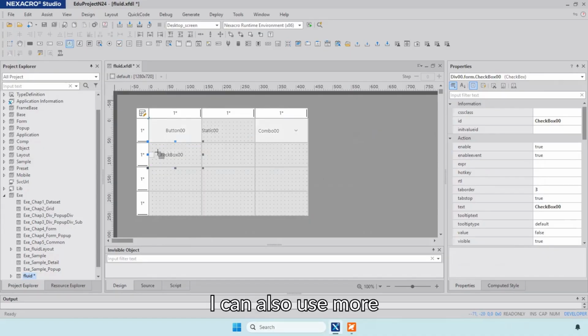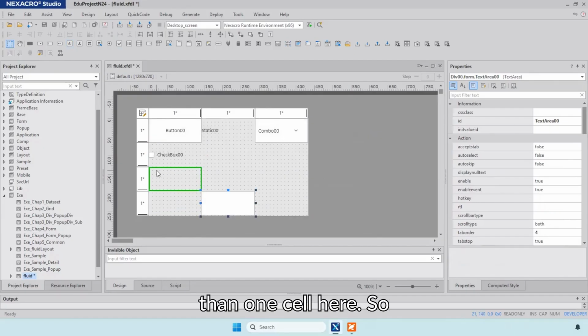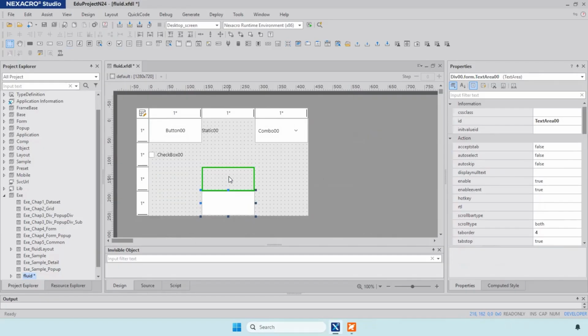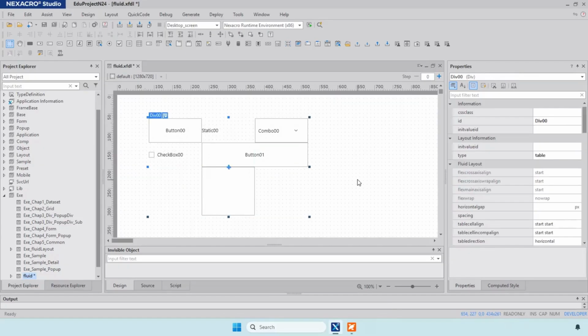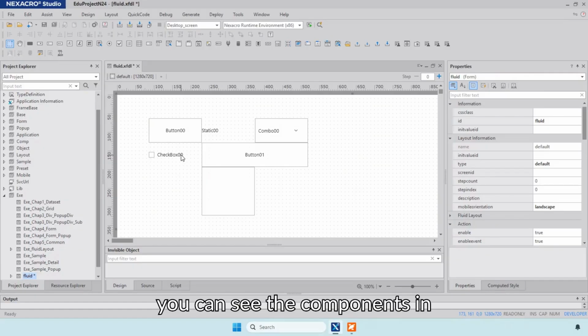I can also use more than one cell here. So now if I press escape, you can see the components in the table layout.